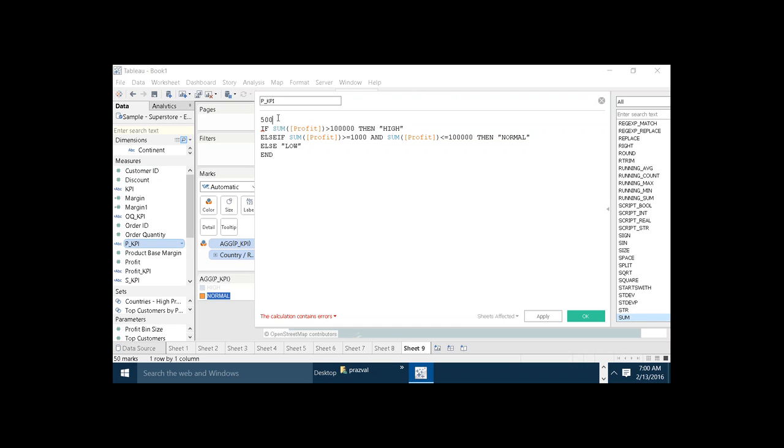It is not mandatory. If we don't specify anything, it is going to give us null. But for the if statement, the end keyword is mandatory. If you miss the end keyword, Tableau is going to give us an error stating that it expected end. So end is mandatory for the if statement.